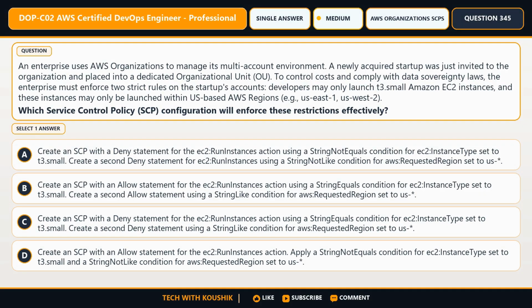Next, question number 345. Scenario. An enterprise uses AWS Organizations to manage its multi-account environment. A newly acquired startup was just invited to the organization and placed into a dedicated organizational unit, OU. To control costs and comply with data sovereignty laws, the enterprise must enforce two strict rules on the startup's accounts.